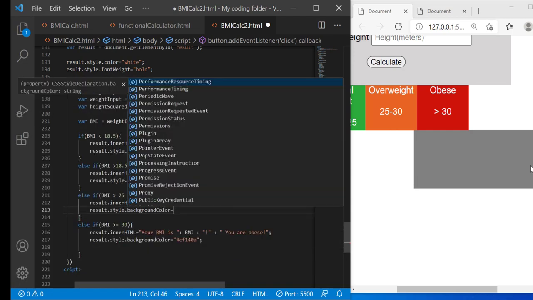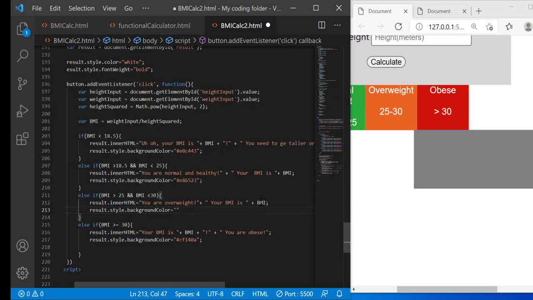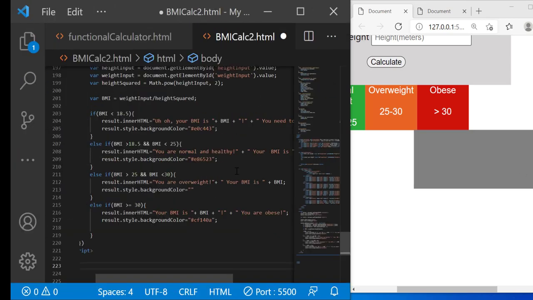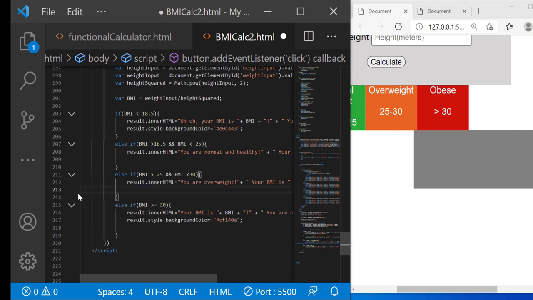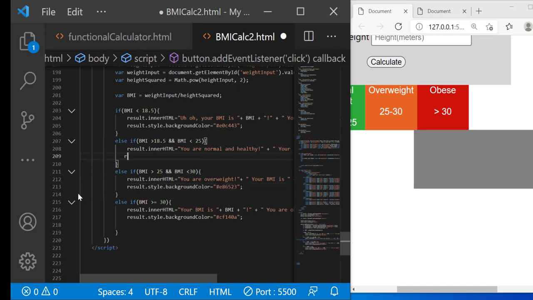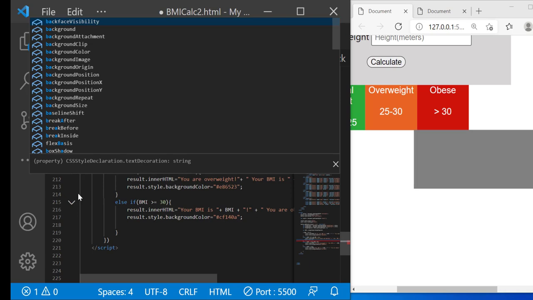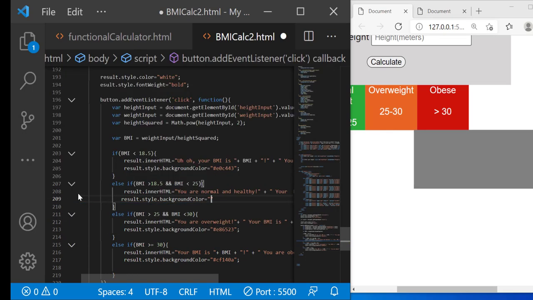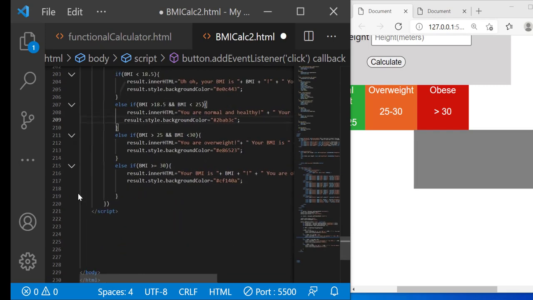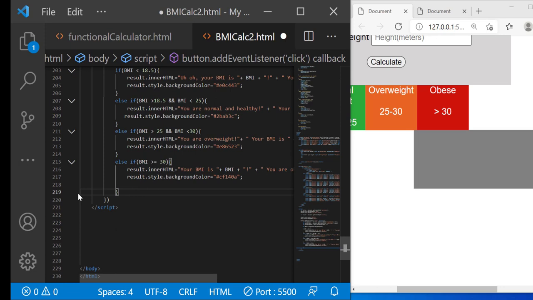So result.style.backgroundColor equals... I gave it the wrong one, so whoops, I need to zoom back in. So this E86523 is actually supposed to go for the third one, so I'll replace it with this. And this one should actually be, I can't see what I'm typing because of all these suggestions, backgroundColor equals hashtag 2BAB3C. Alright, good. And now we are done with our JavaScript.